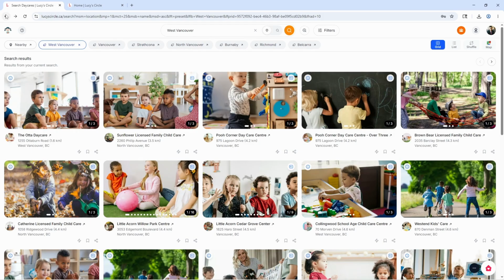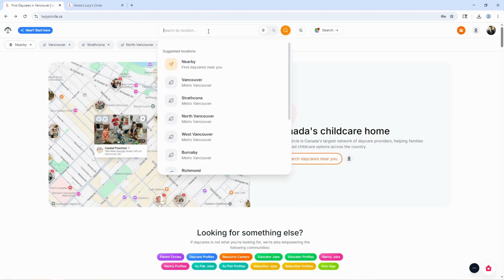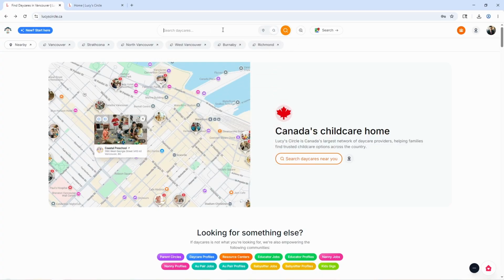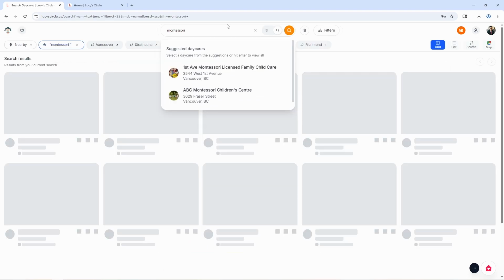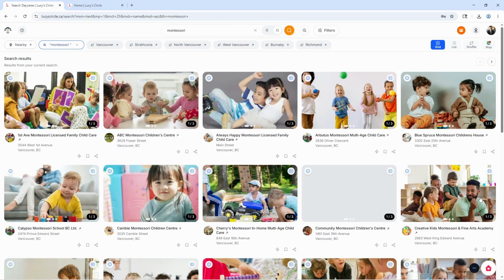If I go back to the home page, you see right now we did it through this search bar. I could click this button, and instead I could search for a daycare by name. I could search for the word Montessori, for example. And these would be the daycares that match the word Montessori.